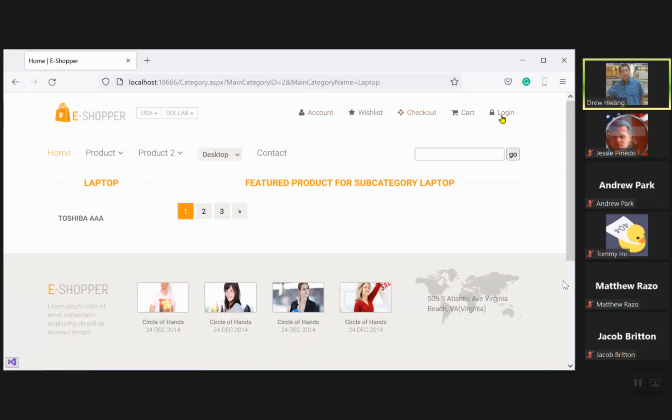We already have a login in the original HTML template. But this is an HTML link. We want to convert that to a server control, an ASP web control, or ASP server control, whatever you want to call it. It's called a hyperlink control. And then also have a logout, but we want to hide it to begin with.